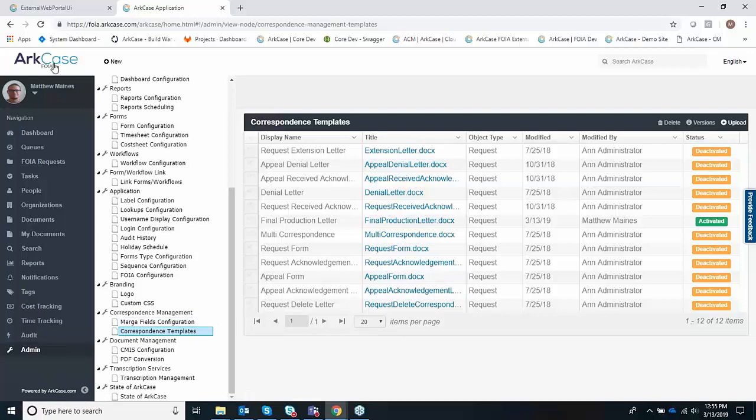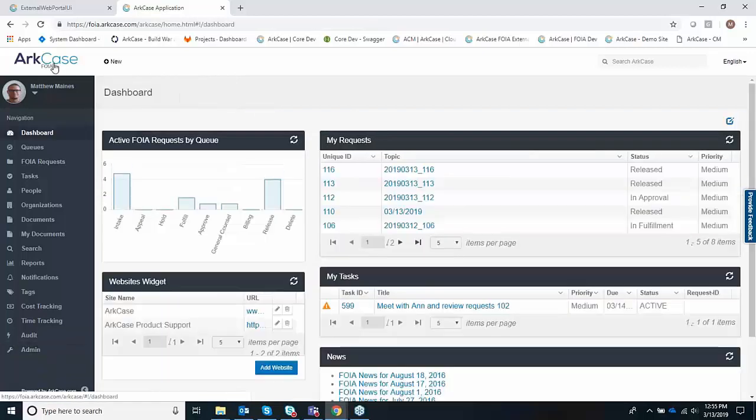With that being said, I've covered a high-level view of what ArkCase FOIA has to offer, but I do want to leave some time for questions. So I'm going to go ahead and turn it back over to Lauren so she can review and field any questions that have come in during this demo. Thanks.